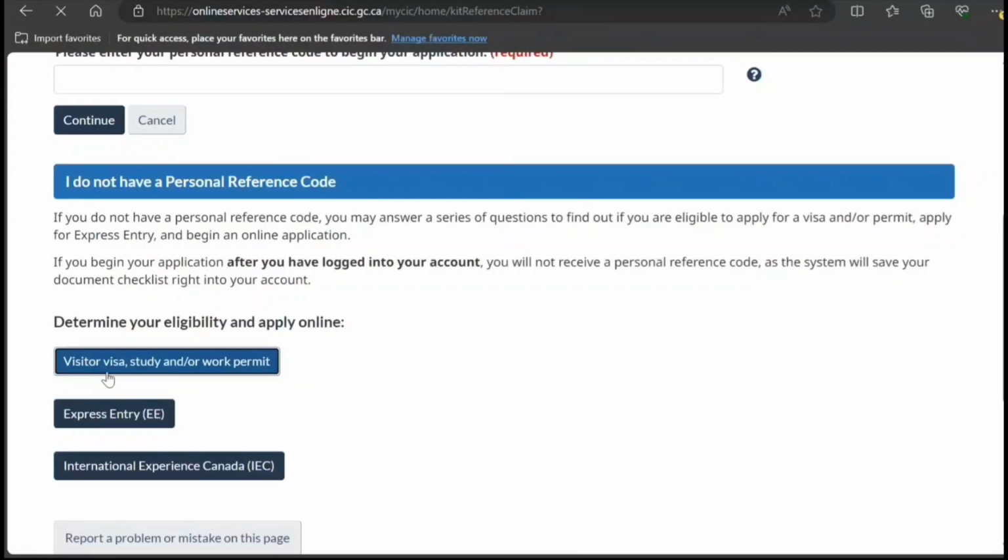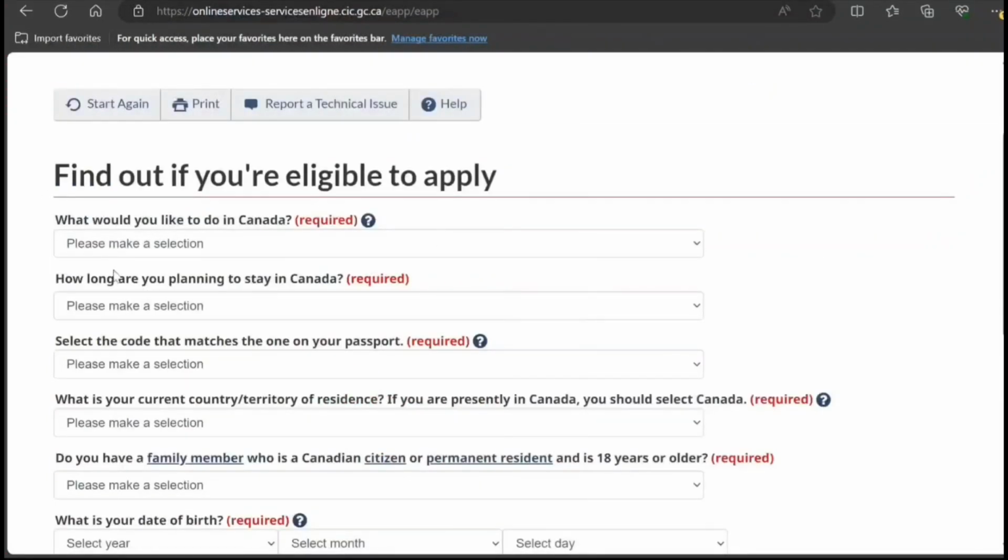You need to have some patience. I know it's difficult sometimes. What would you like to do in Canada? You need to answer as per your case. Okay, this is just a sample. This is not real.